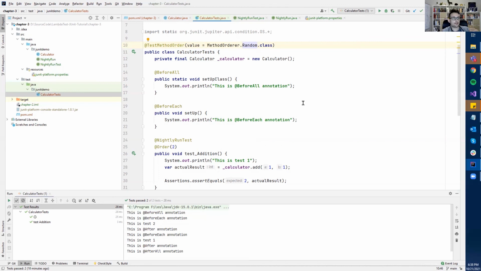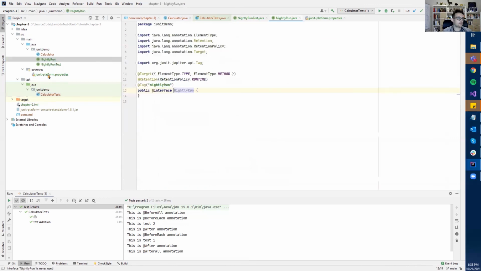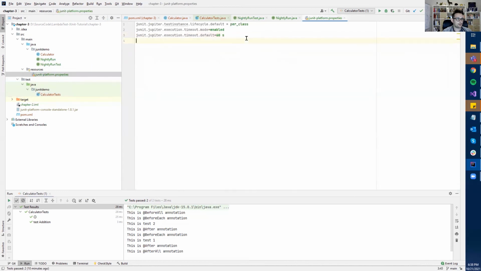So you can even write your own test method orders, which is really awesome. And of course, there is a global setting, instead of putting everything on top of every single class, and it's called, here it is, test class order default. And as I said, by default, this is the class order annotation.